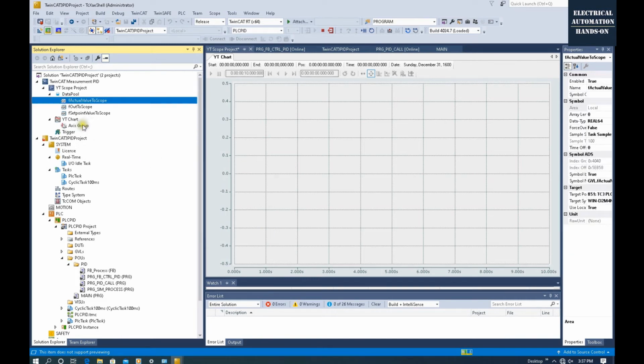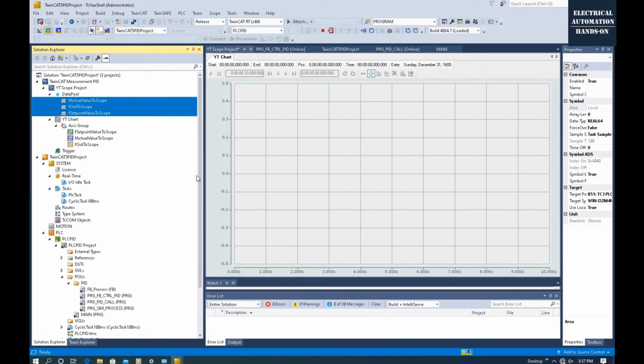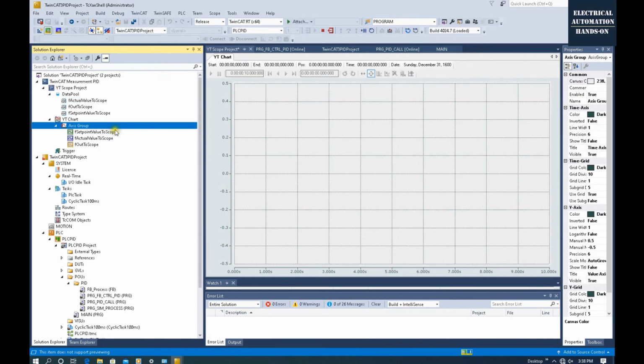And then to allow this chart to show these 3 tags, we need to drag all these 3 tags into this axis group under here. So that means these 3 tags will use this axis in this chart.